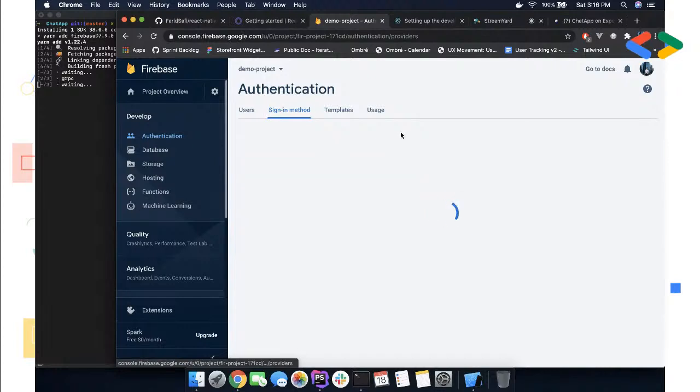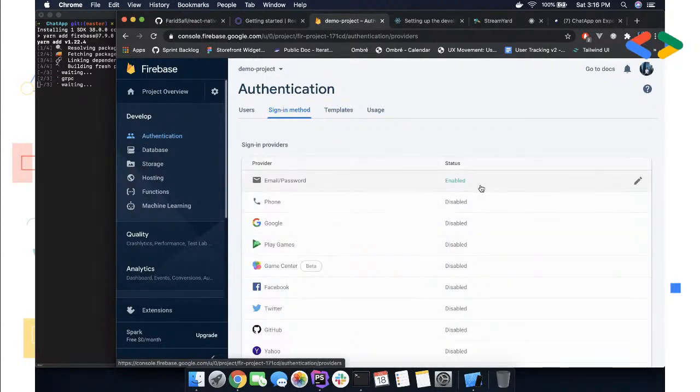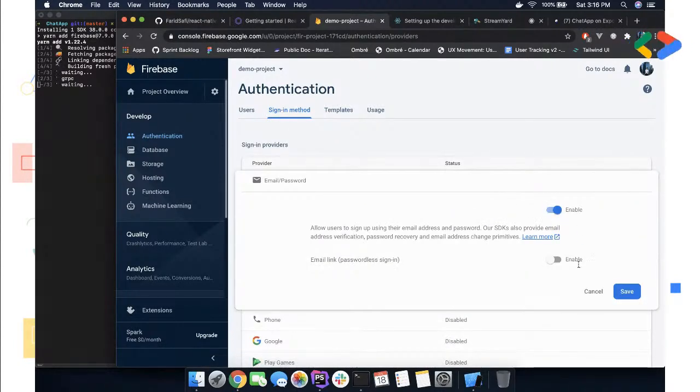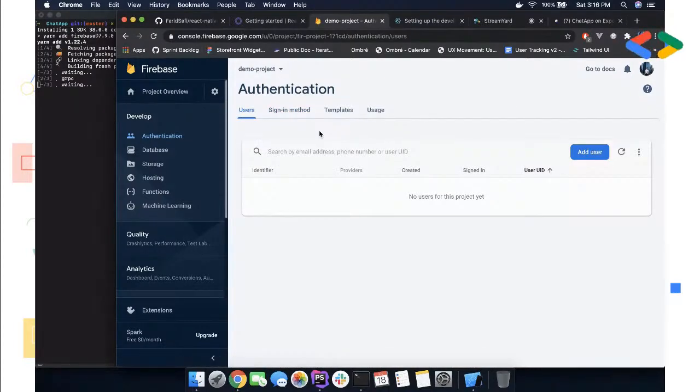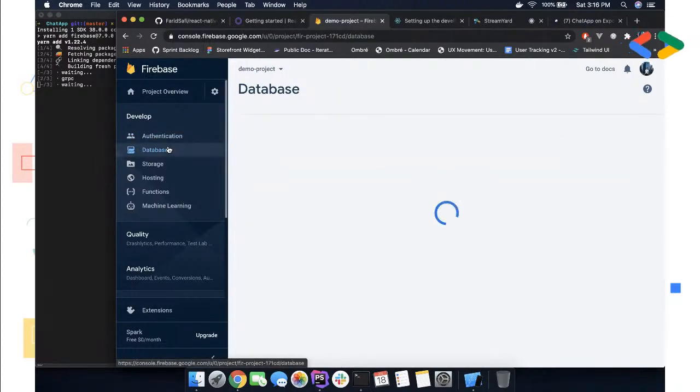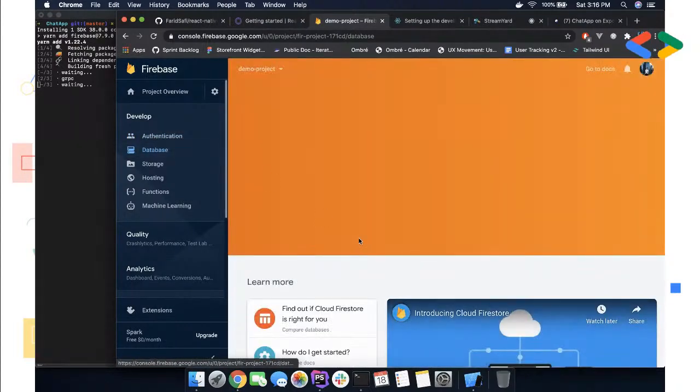So we just go to sign-in method and click enable on this one. Once that's enabled, then we are done with authentication. So we will just do the implementation in our app immediately. The next thing will be the database.